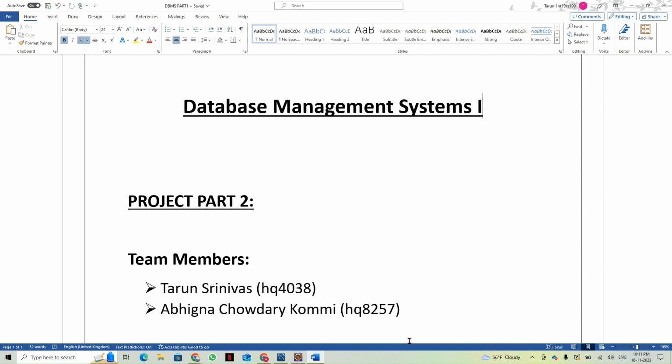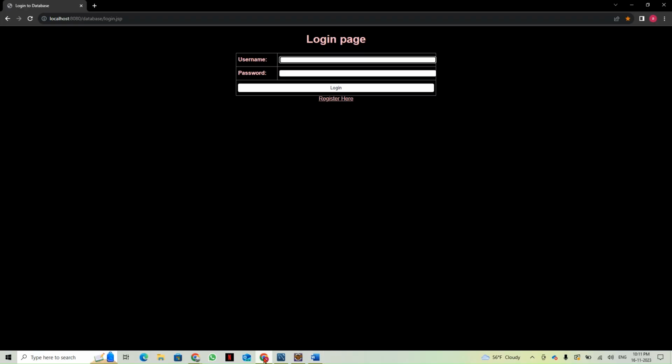Now let us go and look into the login page. This is how the login page looks. This was already implemented in phase one of our project. And now let us see register. You can see the register page here. So let me click on the register here.